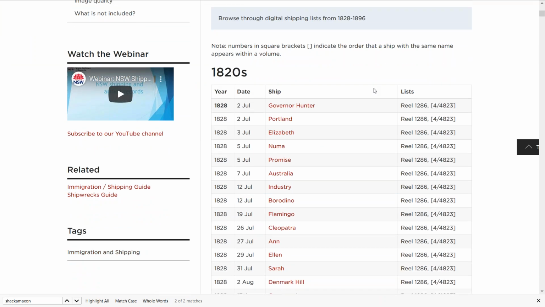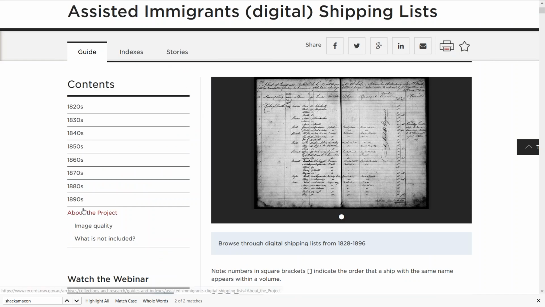So if you've got another ship you want to check out, again, Control F search, look for the name of the ship, and then go and open that one as well. On this page here, we've got information under the passenger list. We've got information about the project to digitise these lists, so some technical detail about the image quality and how we went about that project. In case you didn't know, we've microfilmed these lists a long time ago, and then this project we digitised from the microfilm, and that's what's on this page here. And we've also got information about what was included in the digitisation and what wasn't included.